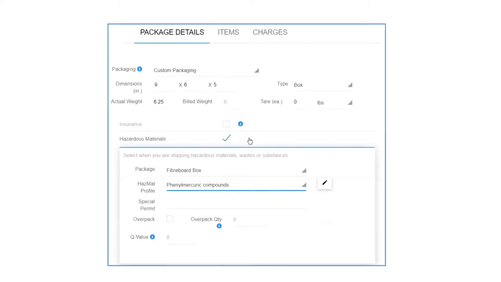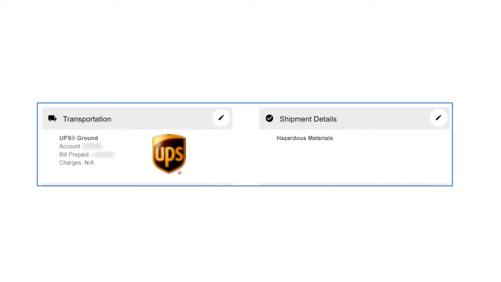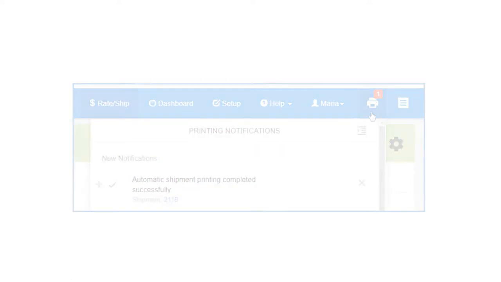Looking at the package details, you'll see that StarShip has also set the package option and profile, as well as setting the hazmat shipment option. When the shipment's complete, process it and then click the printer icon to see the status of the hazmat documents.